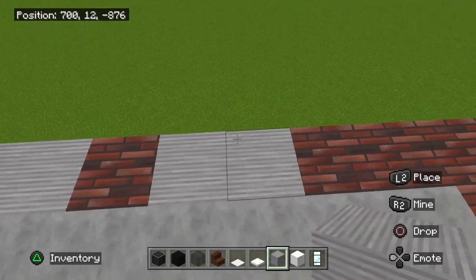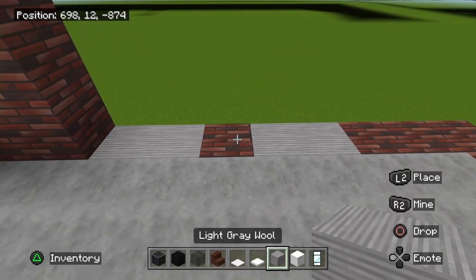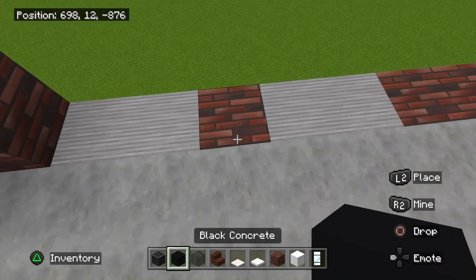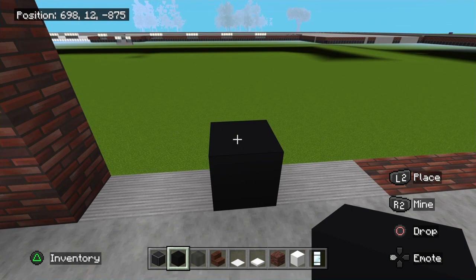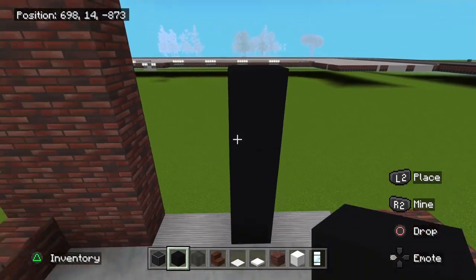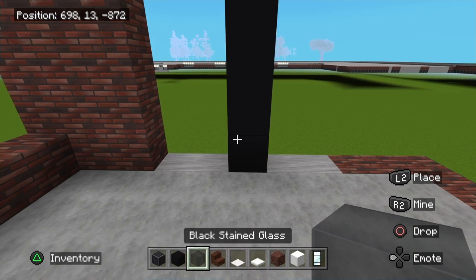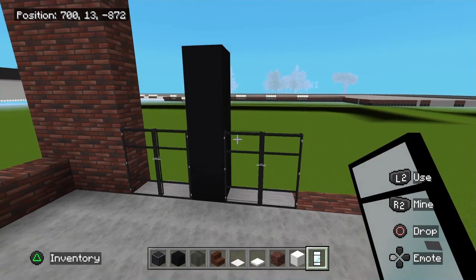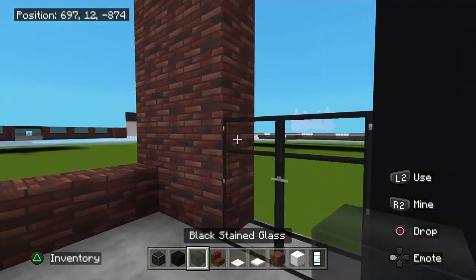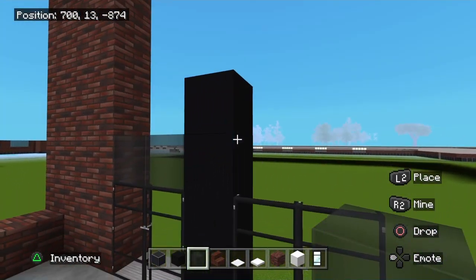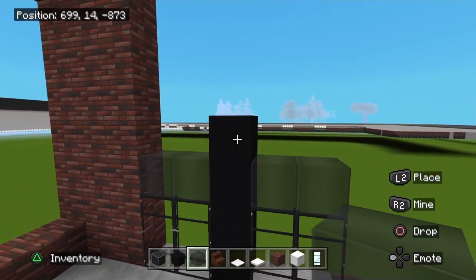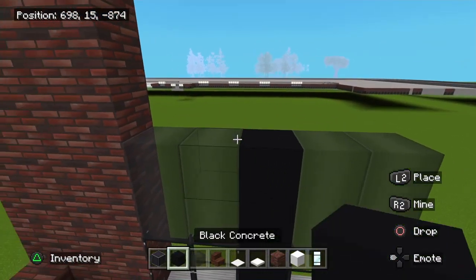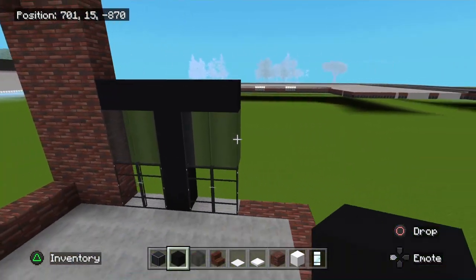So right here, put these two light gray wool there. You're going to have this brick here. Actually, let's go ahead and change that out and put a black concrete there. We're going to go 1, 2, 3, 4 blocks there. And then let's go ahead and put in our doors. So, 2 doors there, 2 doors there, just like that. And then we're going to put in our glass right above here. Let's go ahead and bring that up like that, and then take this black on across like that.